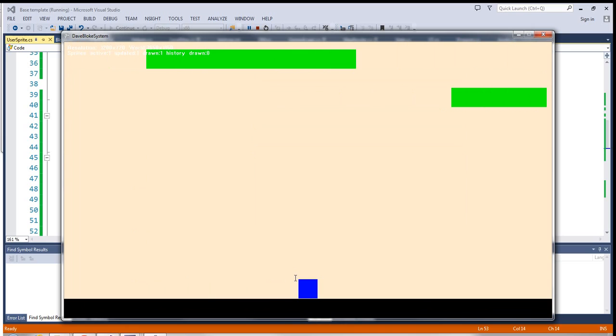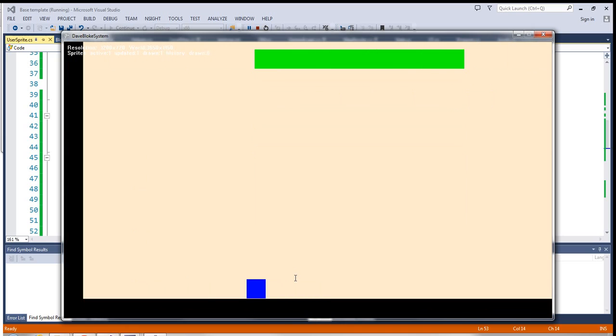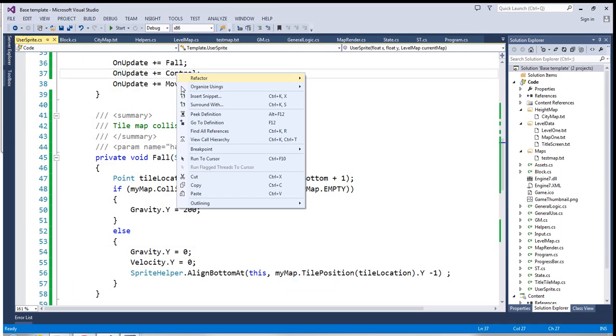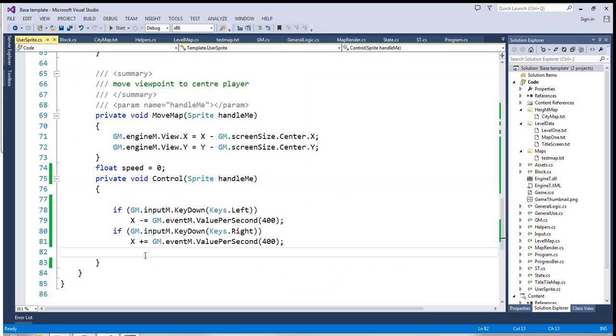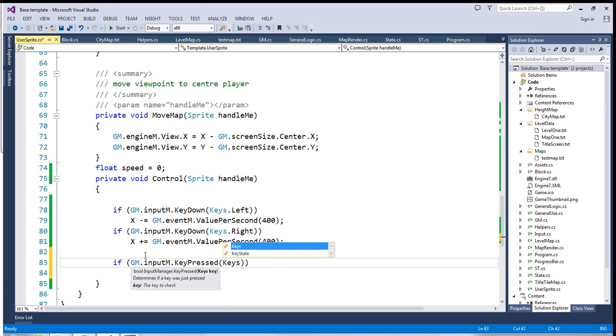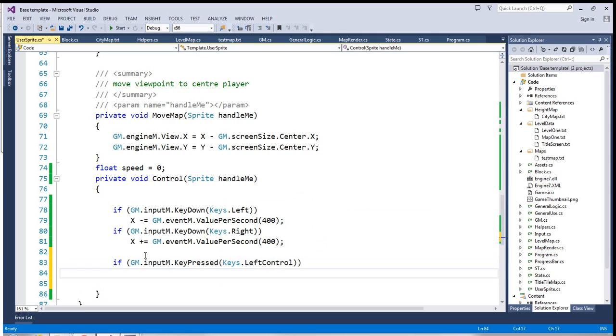Okay. Now the other thing I ought to do is do a jump to see if the graphic's actually working. So in my control routine, let's add a key to jump. I'll use the left control. So gm.inputmanager.key pressed. I'm going to do this on keys.left control. If that happens, all I need to do to jump is to give a velocity. So velocity.y equals, now it's going to be a negative velocity because I want to go up. So I'm going to say -300.